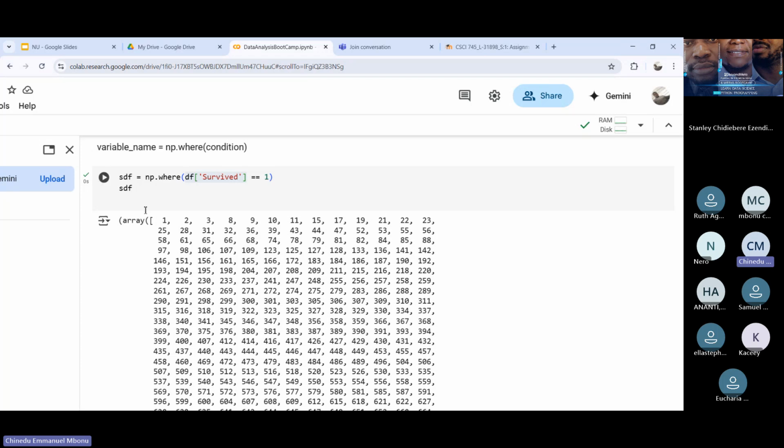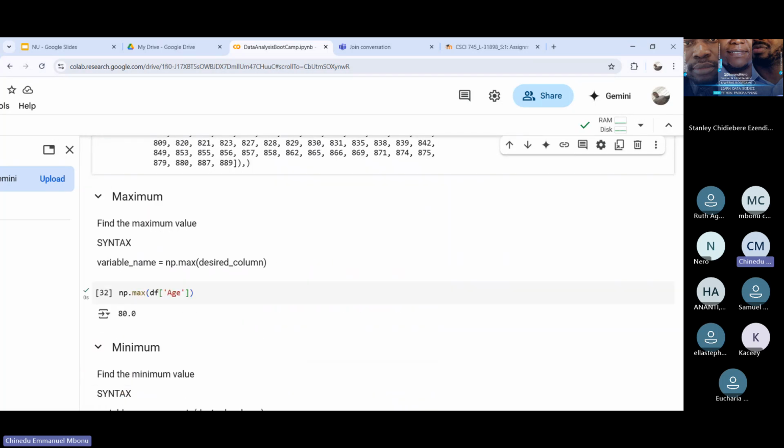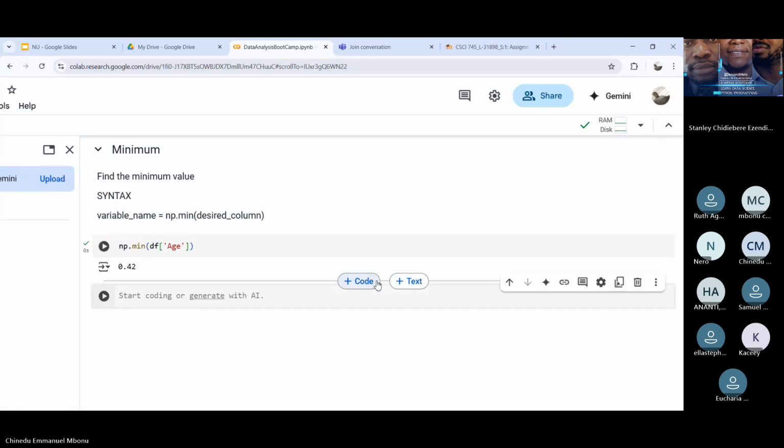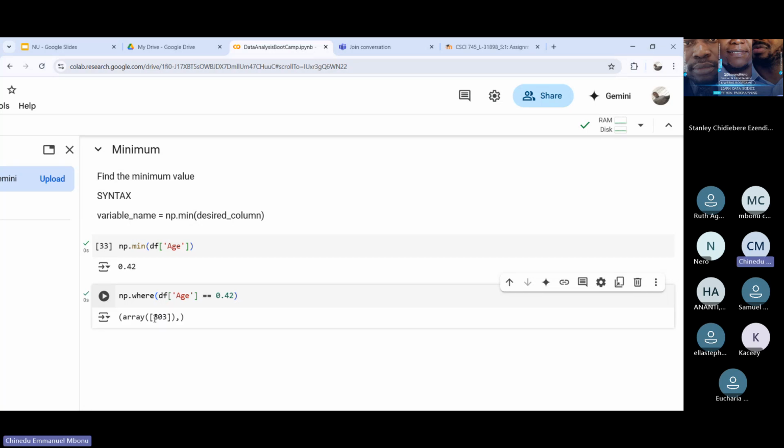Now, we can decide to track which index we have this particular age. You can use this where function to track it. Let's just copy and paste to be fast. So if we copy and paste, the computer will want to pick where age, what is the index where age is 0.42? It's telling us that it is index 803.